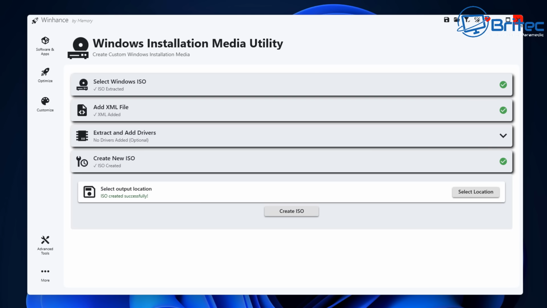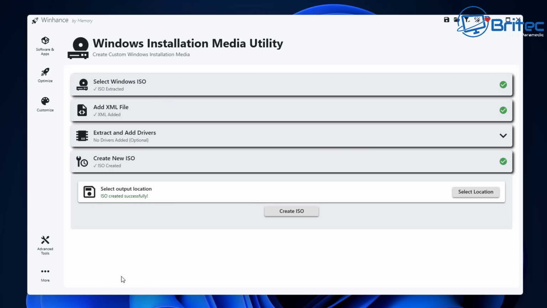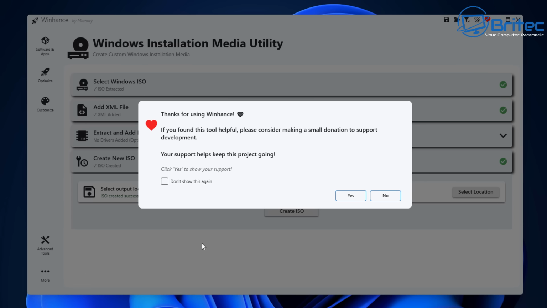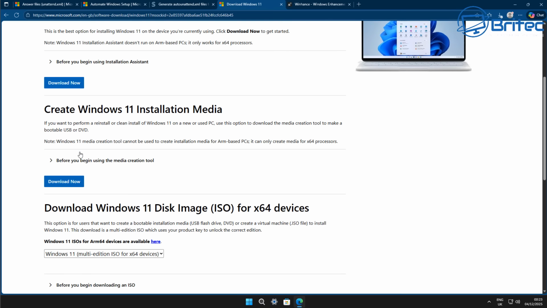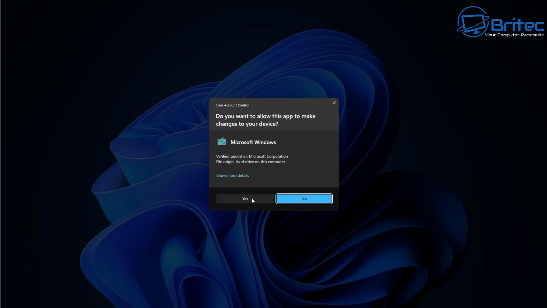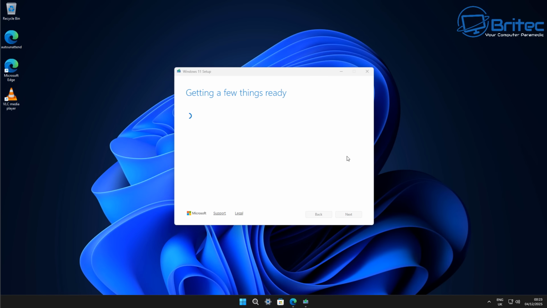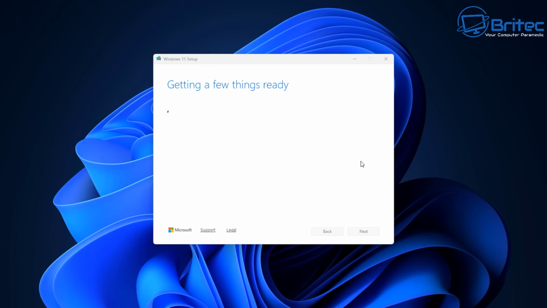I'll just drop this onto WinToy, and I would install it via that method anyway because it's integrated into the ISO file. But again, we're going to go ahead and close this out because we finished with the Winhance utility by Memory. So a big thanks to Memory for creating that for the community. Download the media creation tool if you want to use this method for just dropping the auto unattended XML file into a bootable USB flash drive with Windows 11 on it.